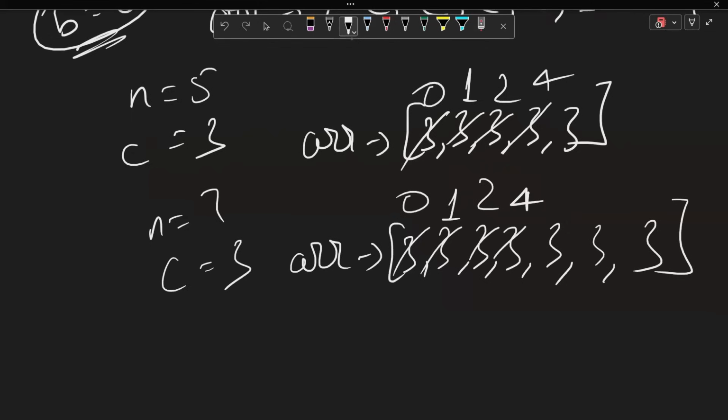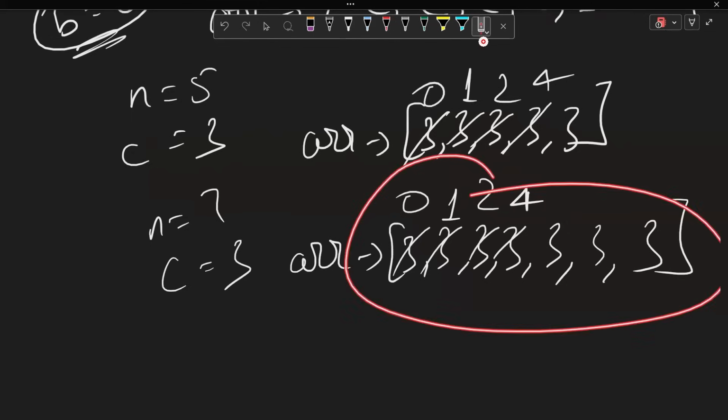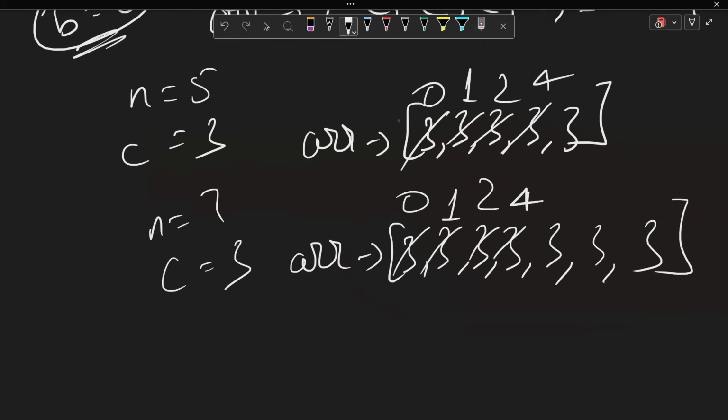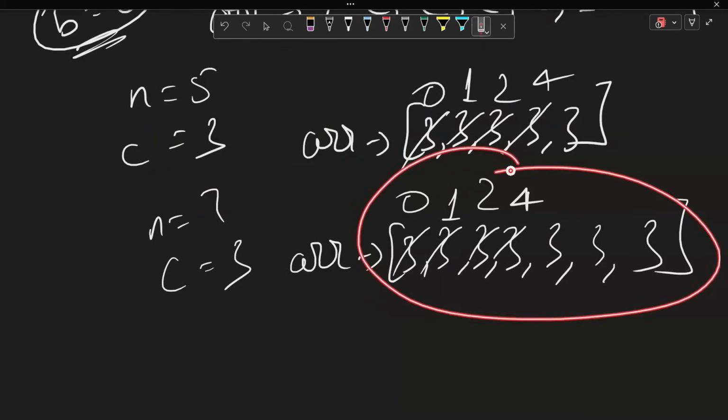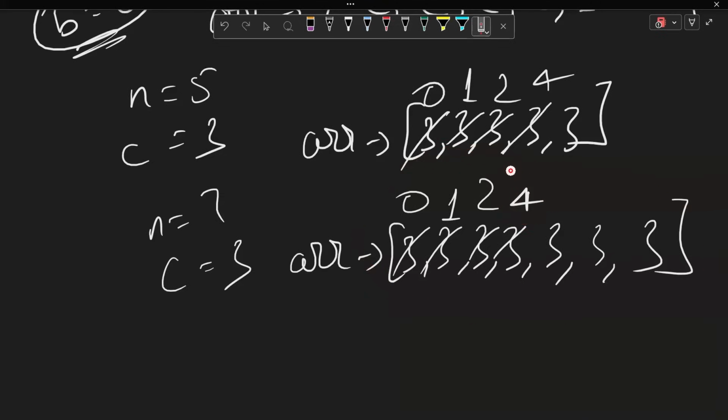So this would be replaced by 4. After that, the new MEX is 5. 1, 2, 3, 4, 5 all are present. But the new maximum value in the array is 4 now, not 3. That you have to keep in mind. So the new maximum value in the array is now 4, so 4 would be replaced by the MEX, which is 5.